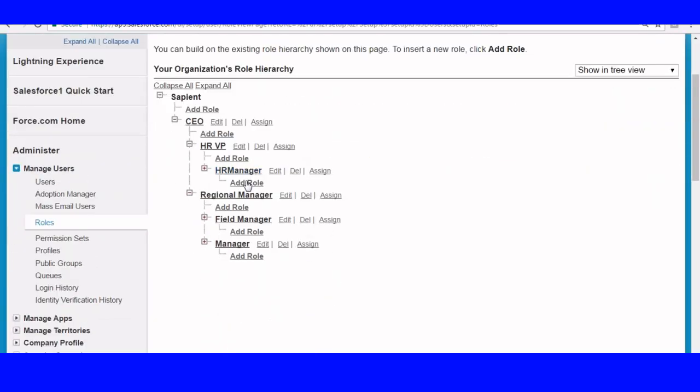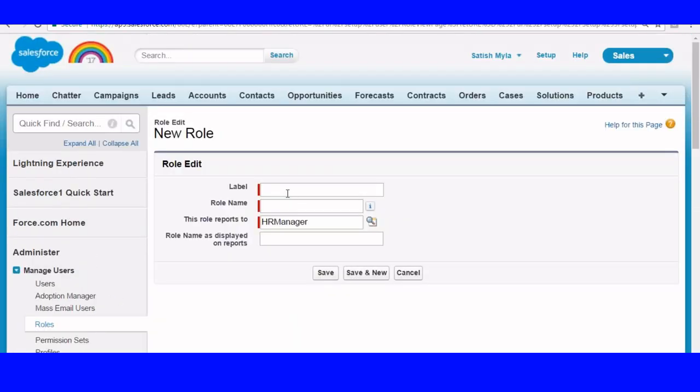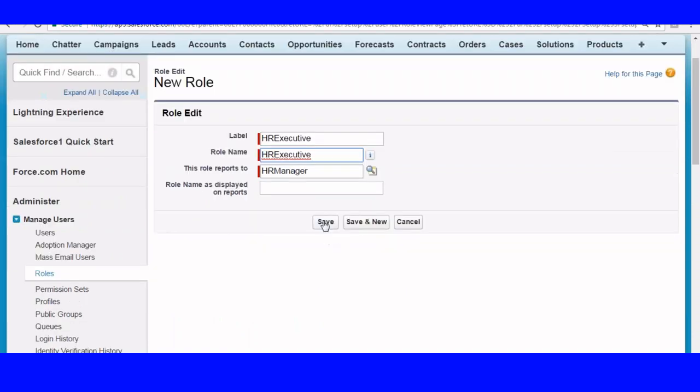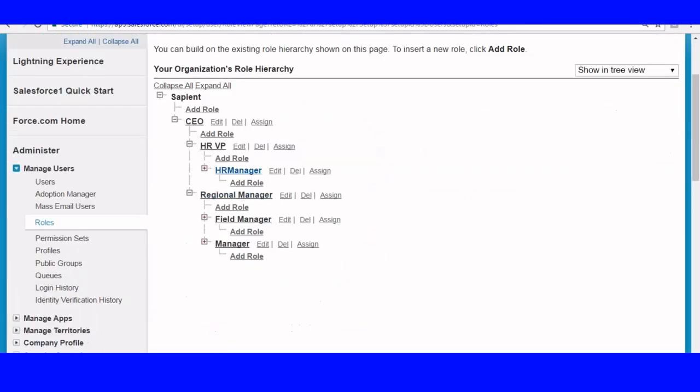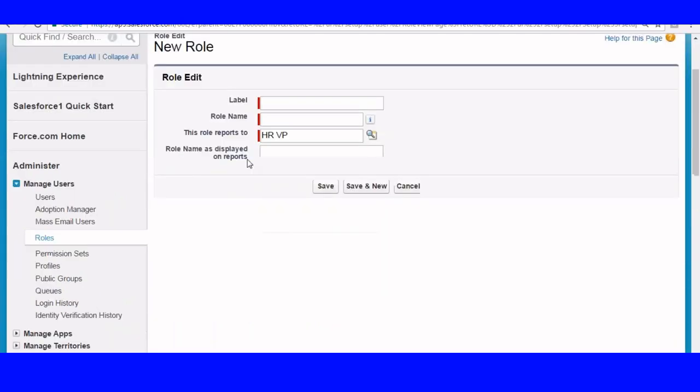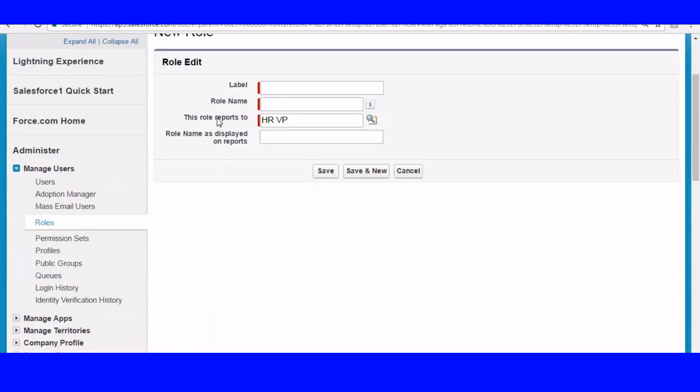Now under the HR manager we have HR executive. Like this I created. How did you create a role? Simply you told add role, name of the role, reports to which role. Are you getting my point here?